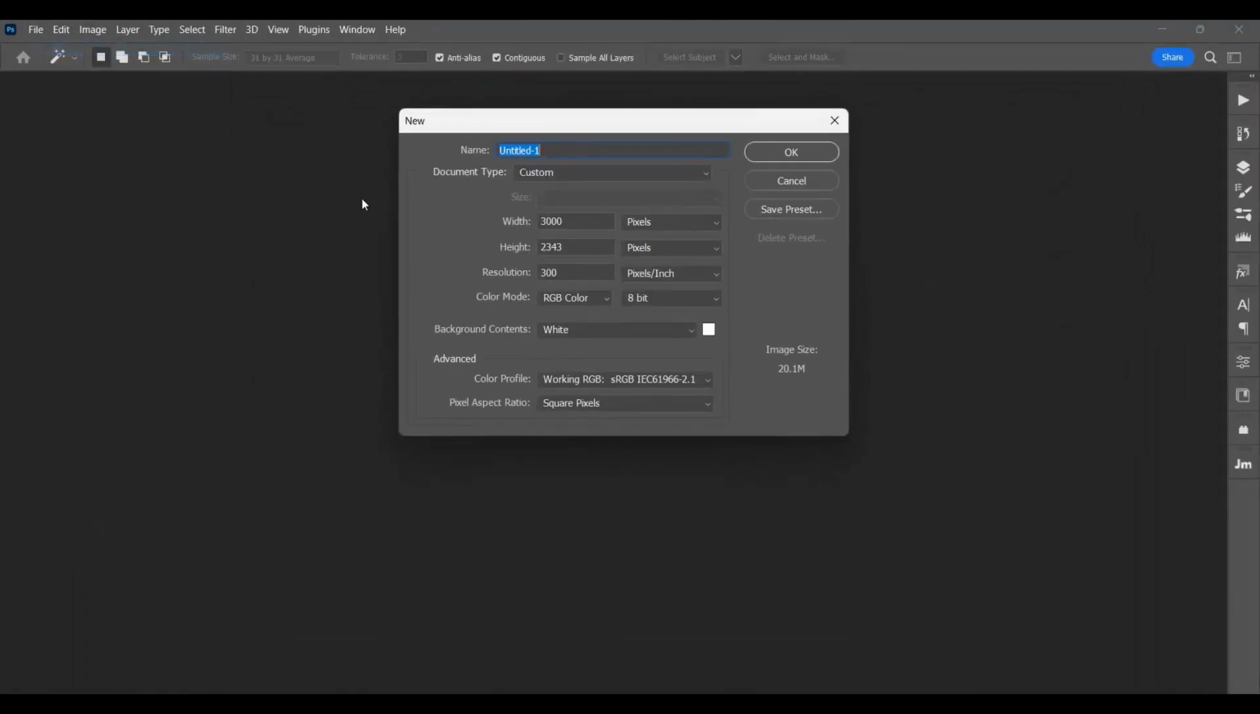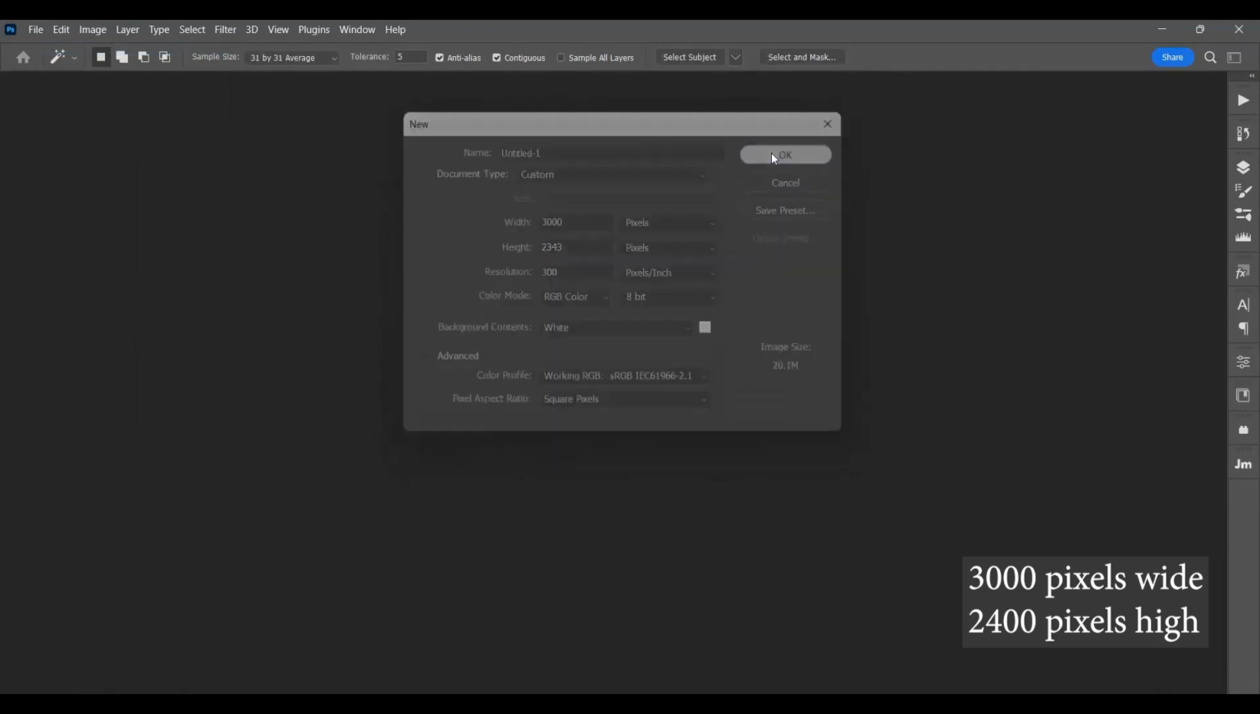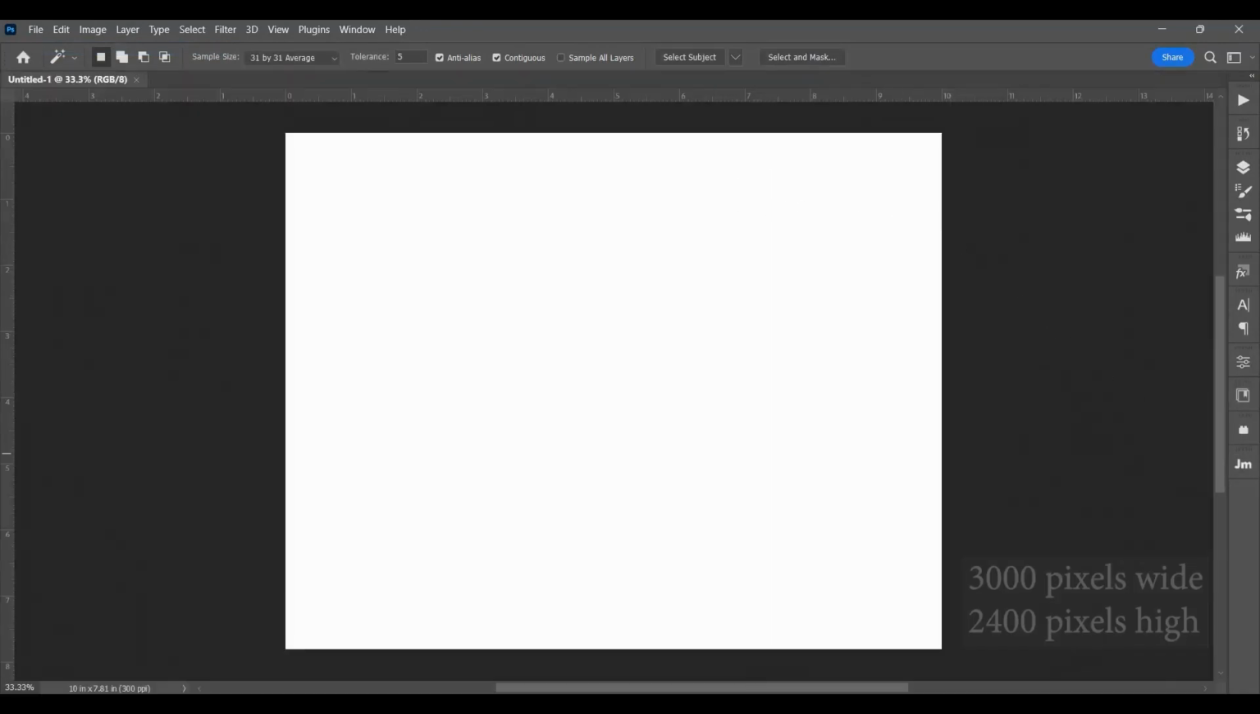Next, create a new rectangular document. I create my documents at 3000 pixels wide by 2400 pixels high. I'm not planning to ever print this, so I just want it big enough to fill my screen. Plus, a small file size will load, update, and save much faster.